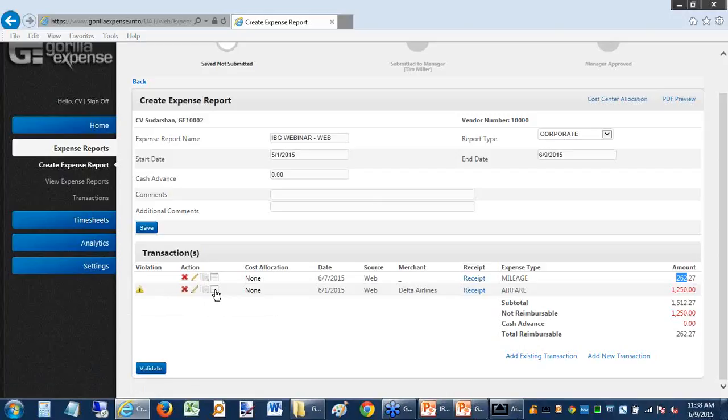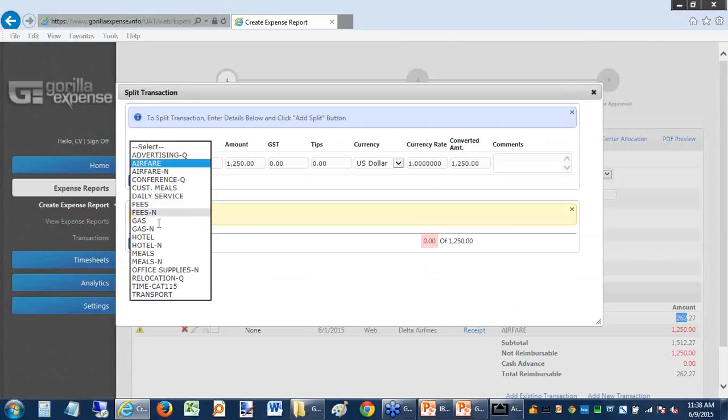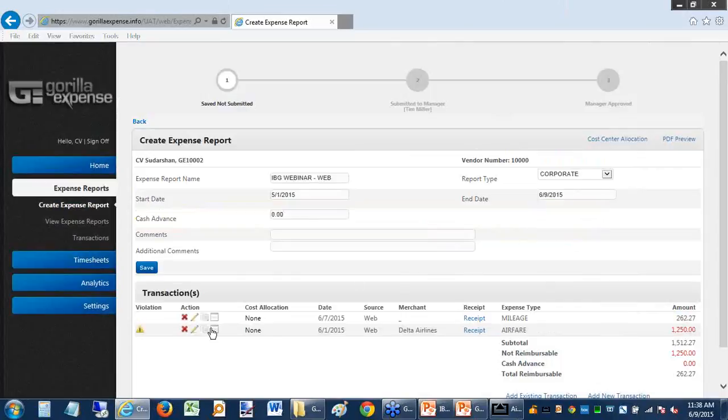So by using the split feature, I can open up that expense and I can split it into multiple expense types. It'll still make sure that the data is good and correct, because it's not going to let the traveler change the total amount. And it'll only let you save the split if you've used up 100% of the total amount. So that's a split feature.